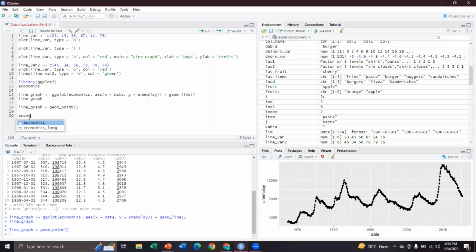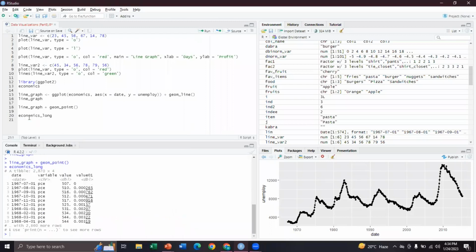Well, this time I load one more built-in dataset with the name of economics_long. You can see the date column here, and you have a column of variable and value and so on. So this time I create a new line graph with the name of line graph 2, and I pass the dataset of economics_long, take date on the x-axis and y equals to value. All right, let's say line graph 2.